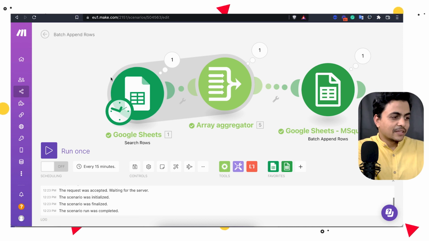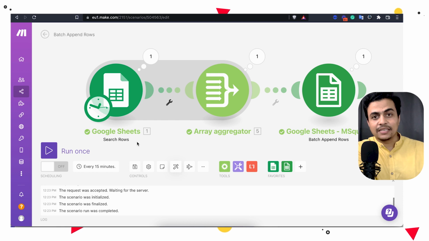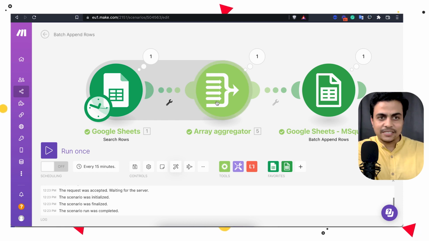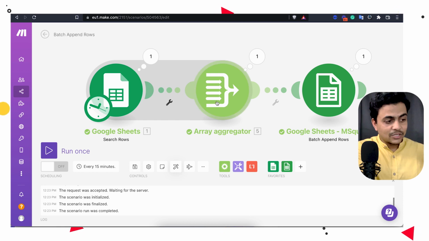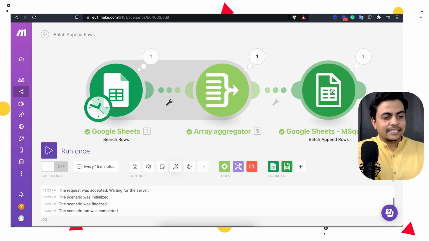So let's go here. This is how we can build the scenario. We can first search rows from the base sheet, that is the customer master. Then we can do array aggregation. So this array will aggregate the entire information into one piece, and then it can use the Google Sheet Batch Append Row app. And through this, you can append all the rows simultaneously in one operation to your destination sheet.